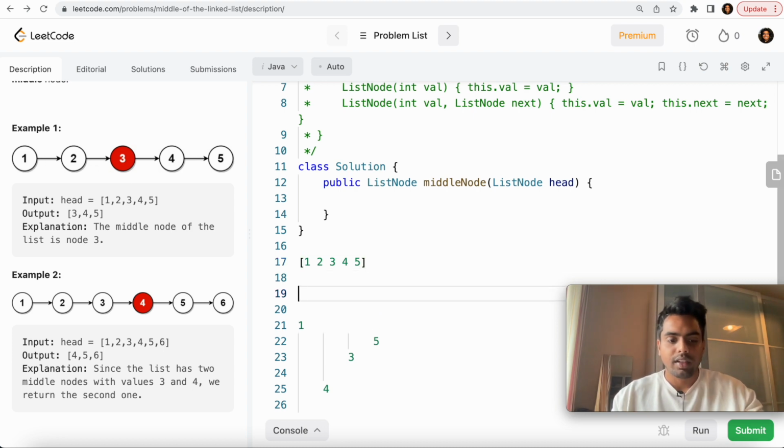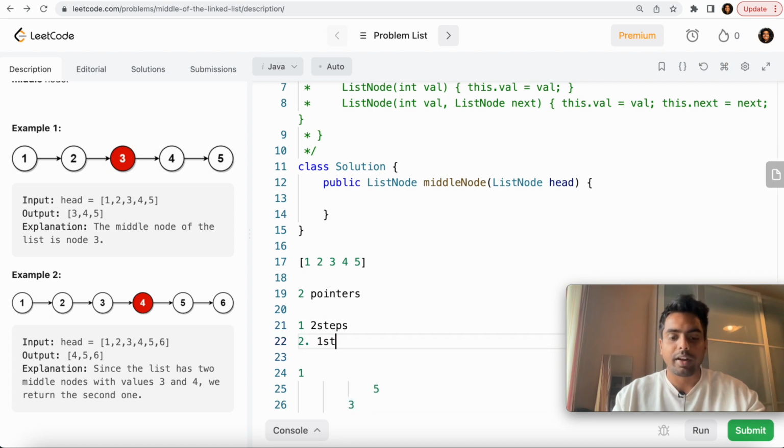Okay, 2 pointers. One pointer can be moving 2 steps at a time in the loop, and the second pointer can be moving 1 step at a time. Let's say I have started a loop, starting from the head and going until I reach null.